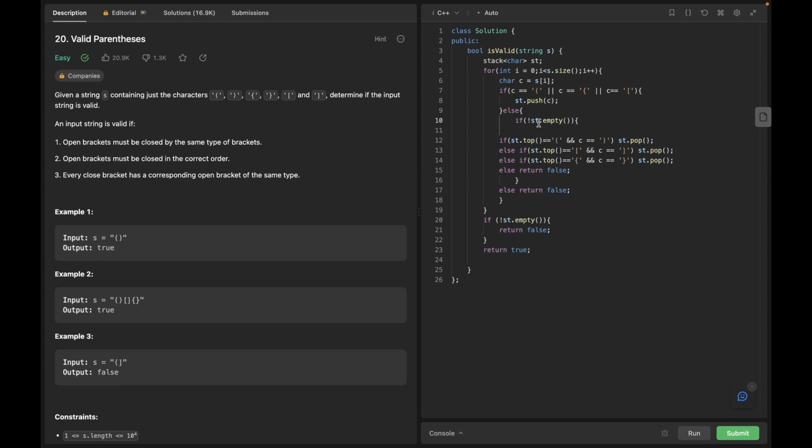If the stack is not empty, we'll go ahead, but if the stack is empty, we'll directly return false in the else part. But if the stack is not empty, we'll check if the top is the corresponding opening bracket of the current element's bracket. If so, we'll pop it. It is the same for all the three.